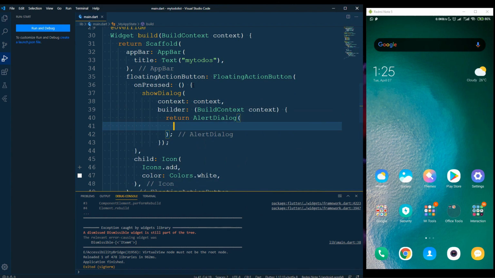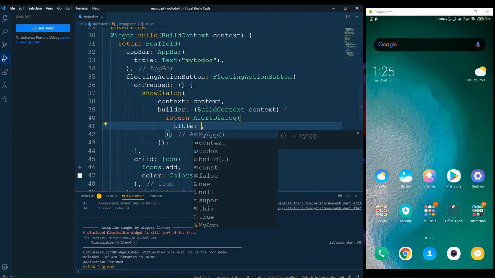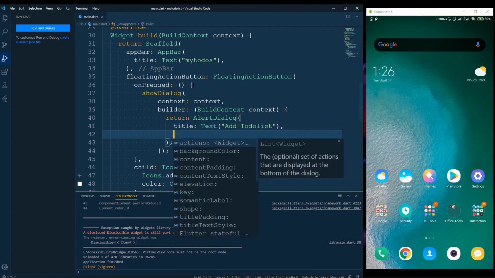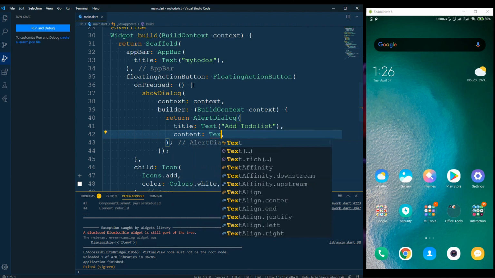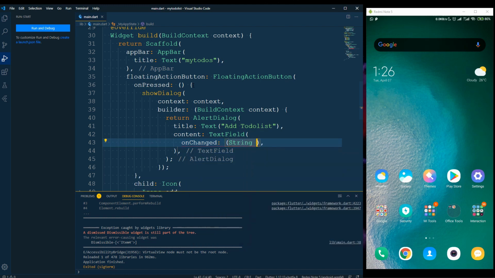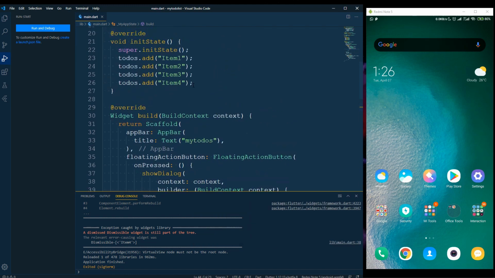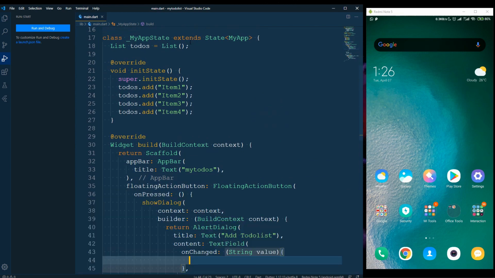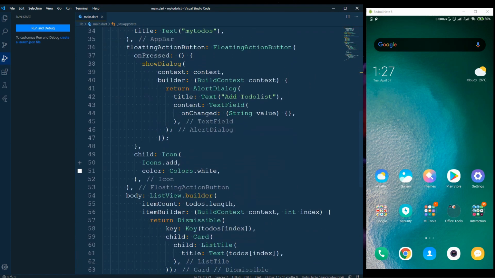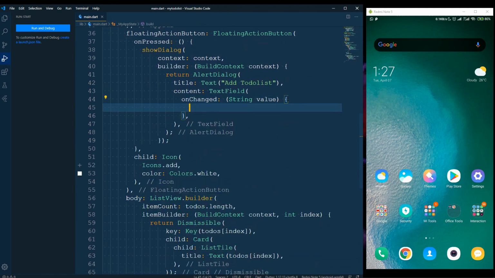and inside this AlertDialog we want to show, let's say, title, and let's say Text, Add To-Do List, and again we say content, and we say TextField, and inside this we say onChanged (String value). But before that we need to create a new variable right here, String input, and for now we make it blank, and here we say input equals value.